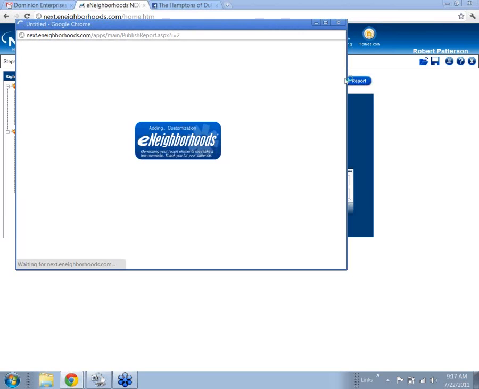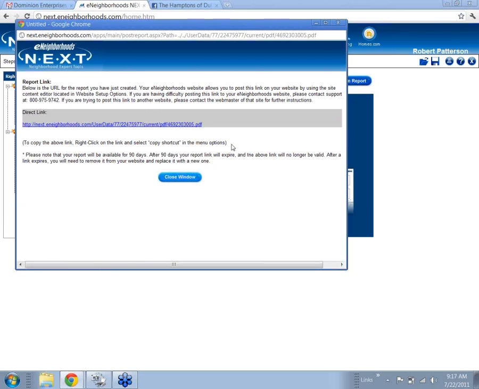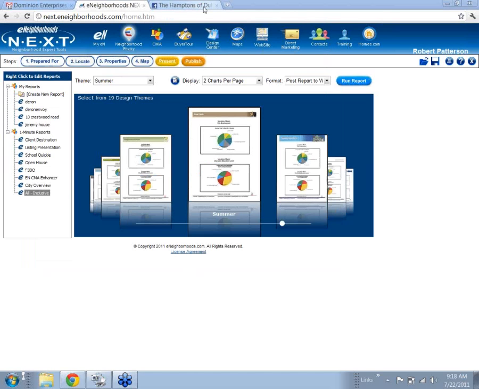So it's generating the actual report now, and it's going to create the actual unique URL. One thing you got to remember here, and here's the URL itself. So it goes all the way from HTTP all the way over here to .pdf. So what I did, for instance, I went in with this long URL. I'm going to close this window. And I posted that particular URL.